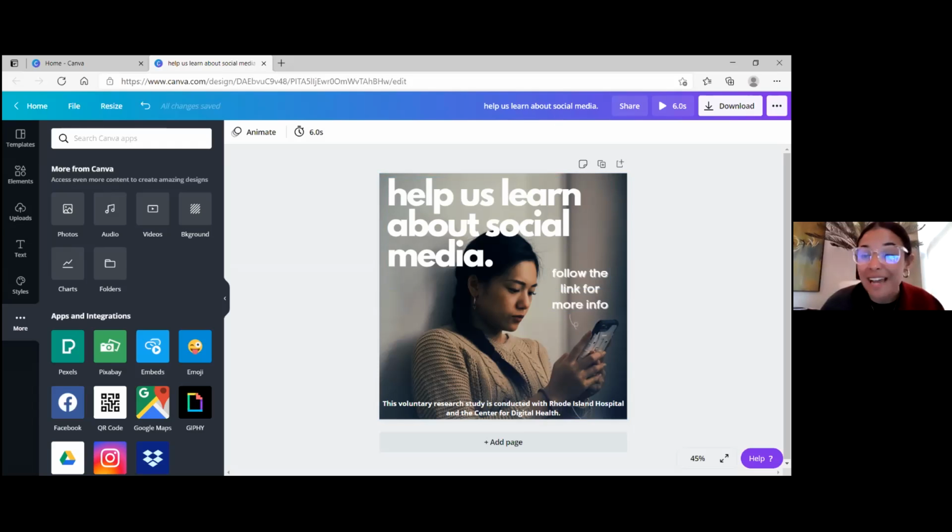You can download your ad here and store it on your personal computer or whatever device you're working on. They're really easy and accessible to keep and upload onto other platforms.